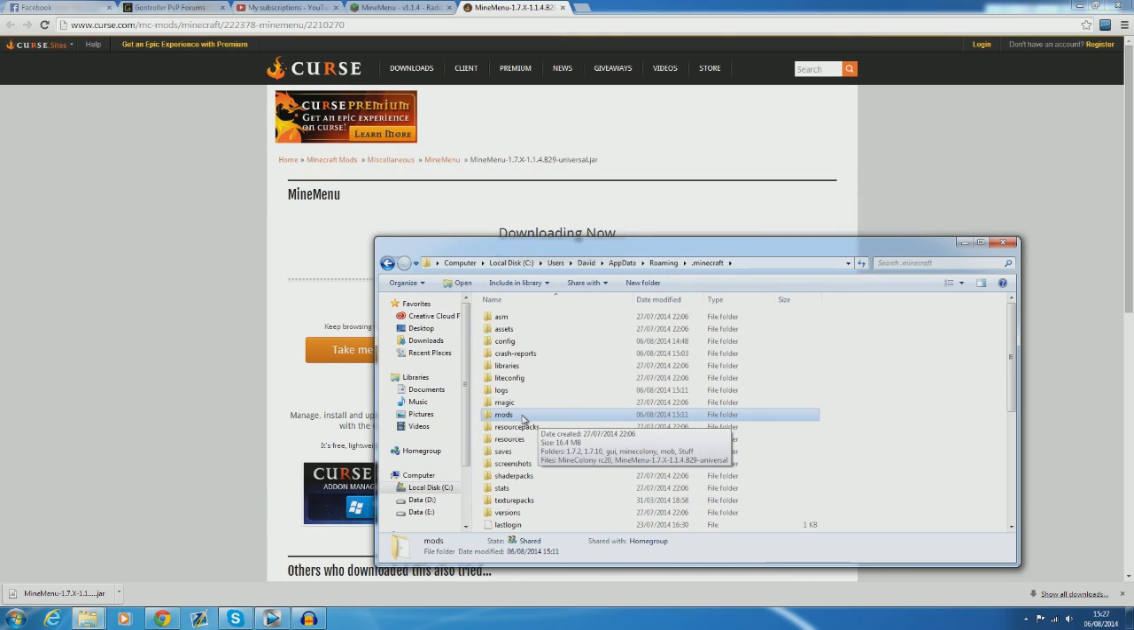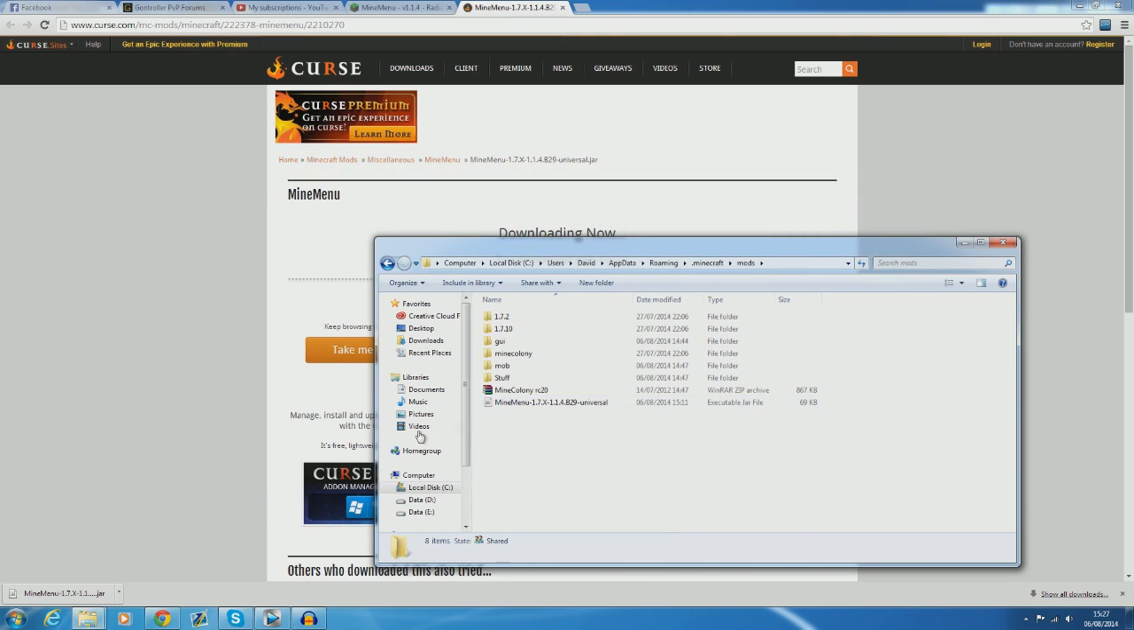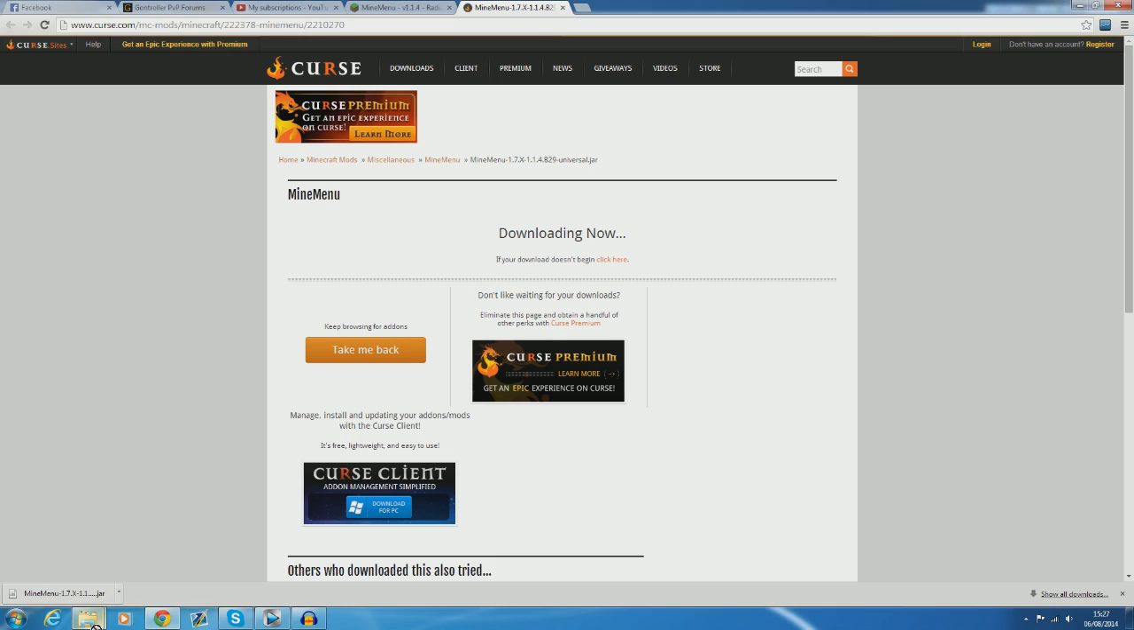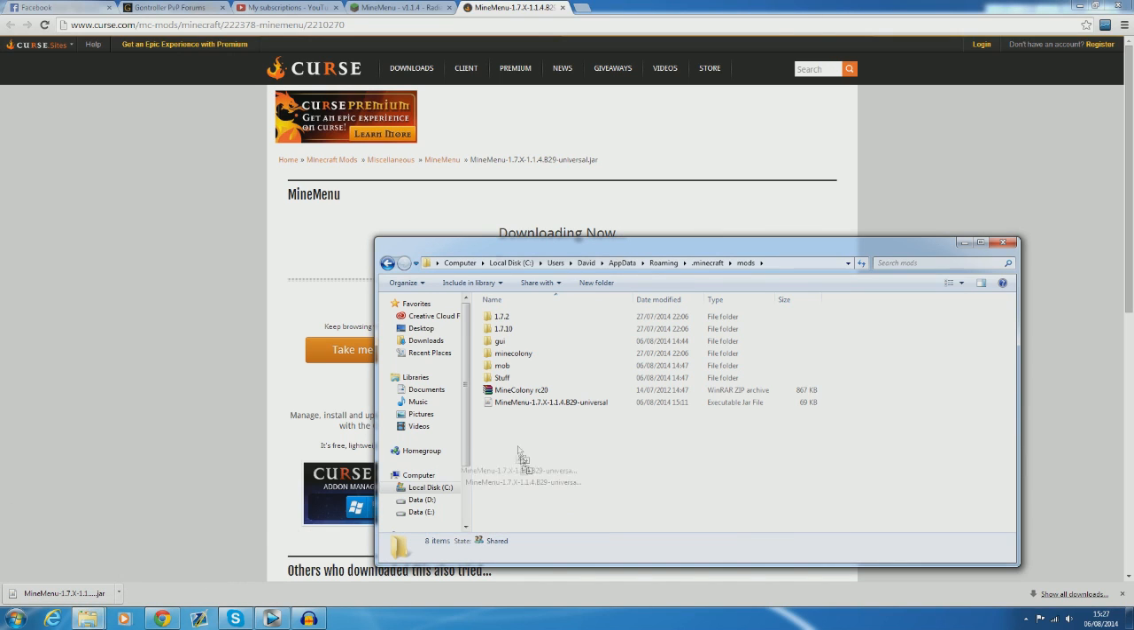But now we're going to go into the mods folder, open it up, and we're going to drag the newly downloaded file into the mods folder. Now I already have it dragged in here, but let's say drag it again, it's not really that helpful. So once you got it in, that's all you need to do to install it.